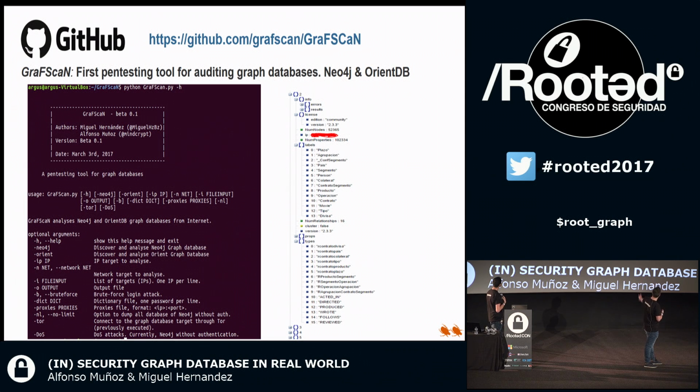So this is a tool. It's on GitHub. We hope that you like it. It is the first time that we do it. This is a beta version. We will be adding other databases and other attacks. This is for you to start having this type of information.